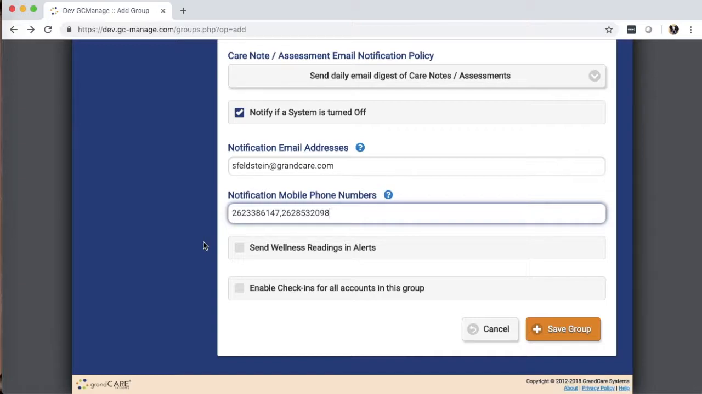So if somebody's blood pressure is too high or too low, of course you want to get notified about that, but do you feel okay about having those values put in the actual alert? If you're okay with it in your area and you think it's okay to do, then you might check that. But if you don't feel like that's okay, then don't do that. So we've provided that option for you just based on your policies and privacy regulations in your area.